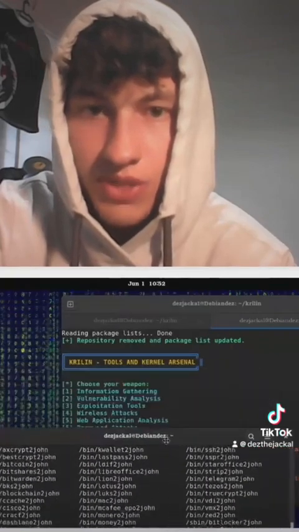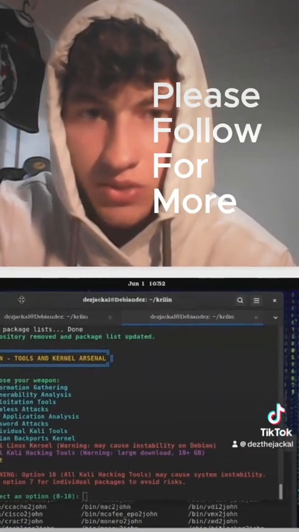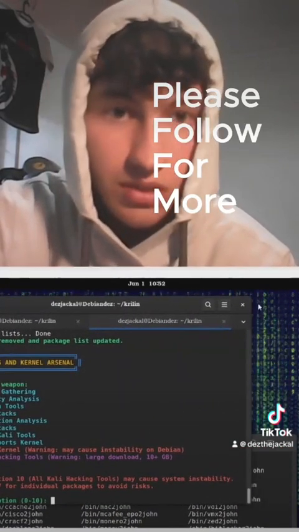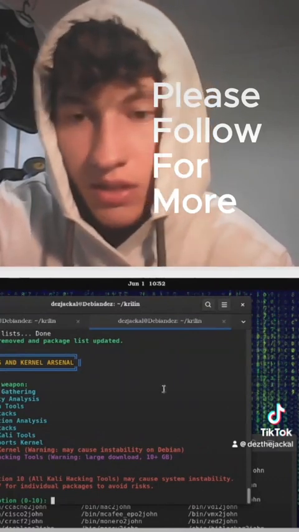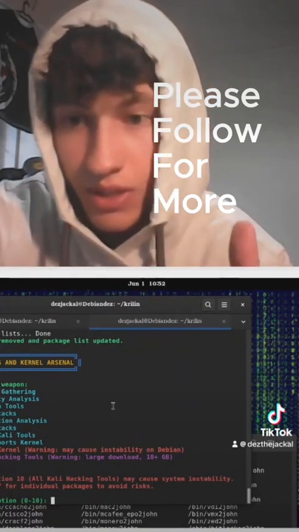So this script, Krillin, is very nice to install the tools you need that are on Kali, and get them on any other Linux.